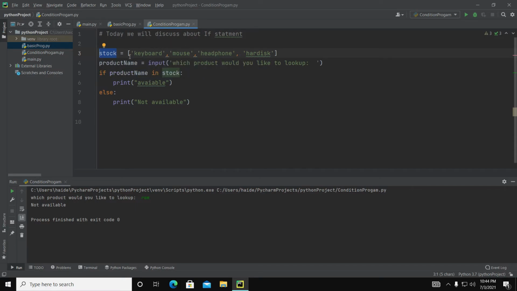So this is our list. It contains four items here: keyboard, mouse, headphone, and hard disk. And this is our variable name, product name, and here we are getting the input from the user. If the product name in this variable is in the stock list, it will print available, else it will print not available.